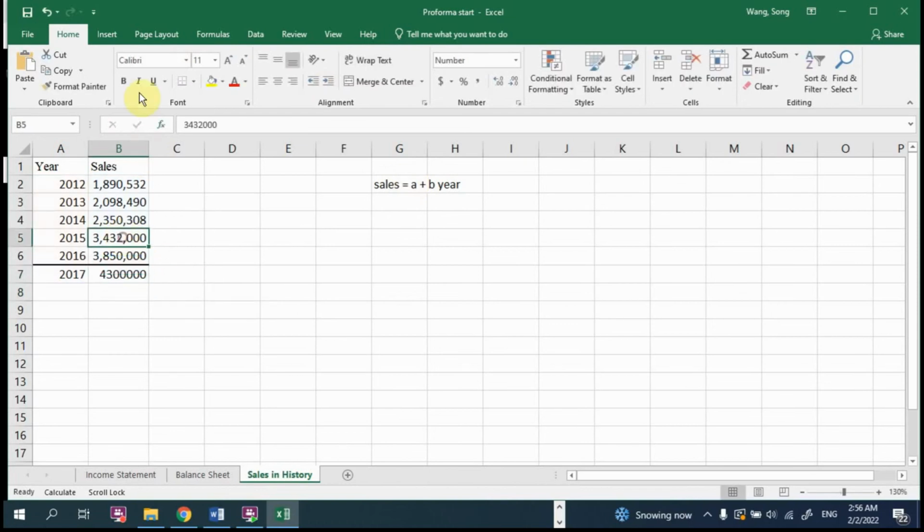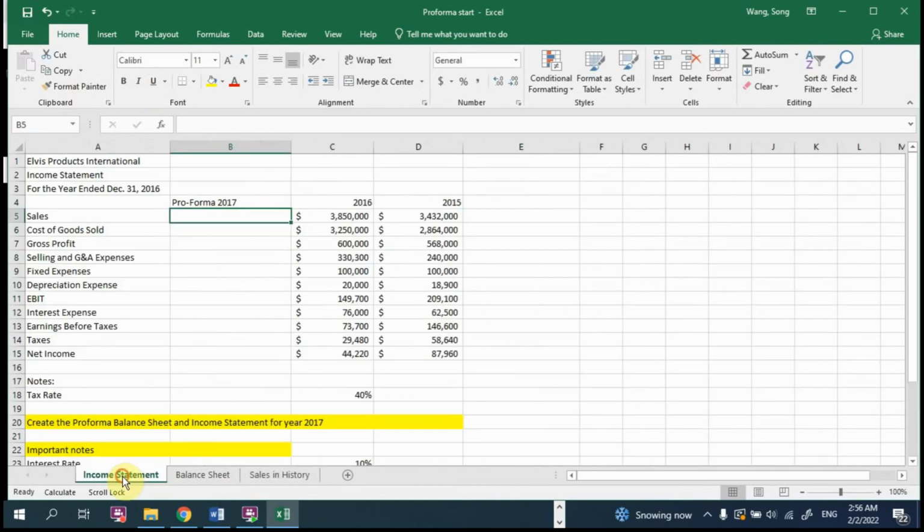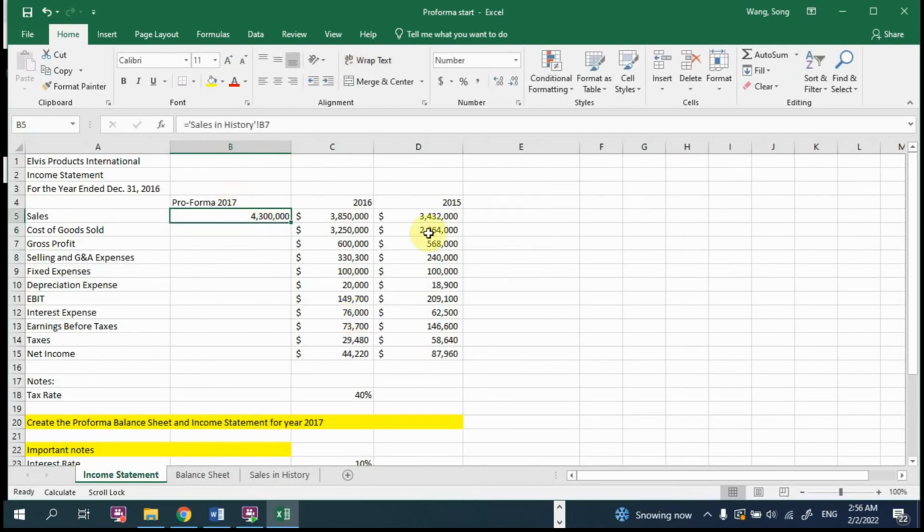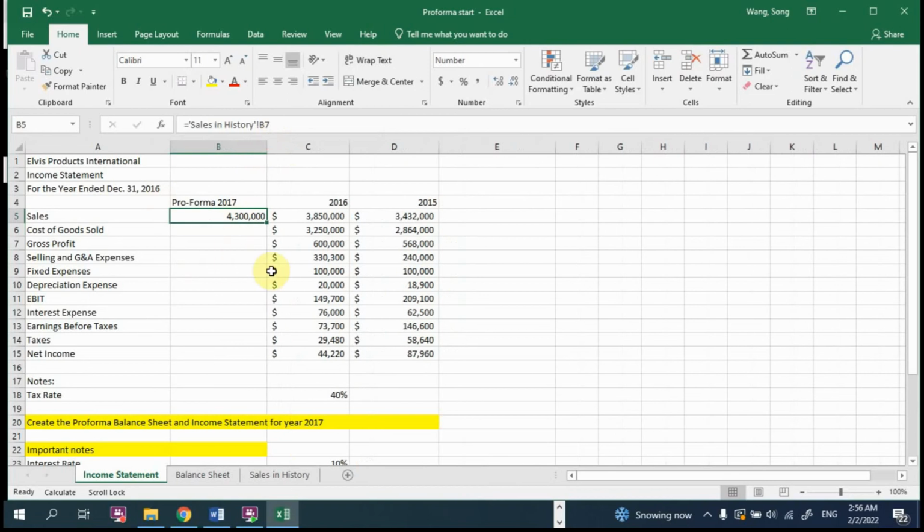Okay, so let me use the format painter here. So in the new year, your sales is forecasted to be 4.3 million, and you can just borrow that number. I want you to use a formula connecting that cell. So equal, and then you hit sales right here in another spreadsheet, and then hit enter, and you will see that the sales number has been connected to your Proforma income statement.